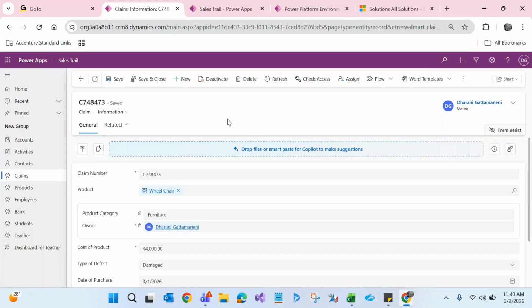The name itself says quick create. If you want to create a record within fraction of seconds, you can use the quick create form. How? Let's say on the main form I have 30 fields, but on the quick create form I will not add all these 30 fields. If I add them, then there is no use. What is the difference, right? So in the quick create form, I will only add the fields which are very important, which are required to create a claim.